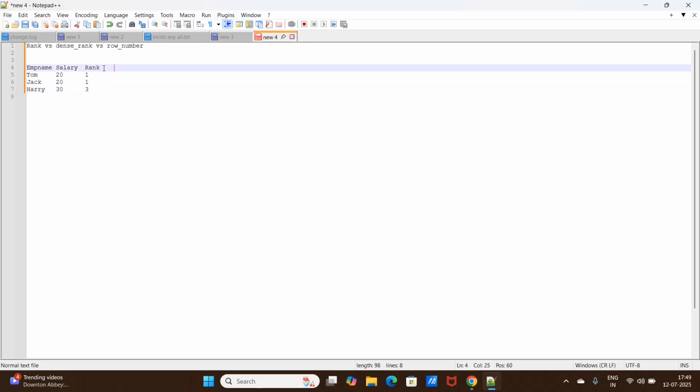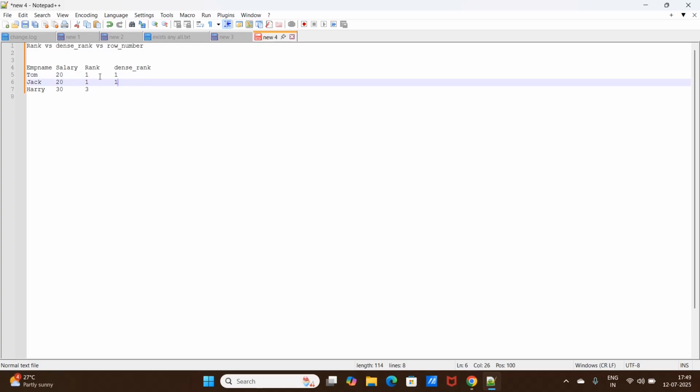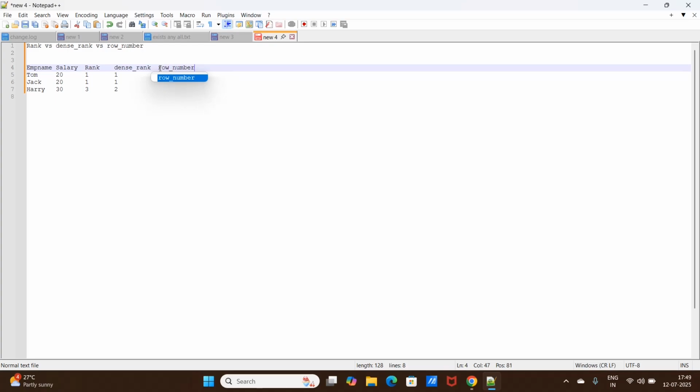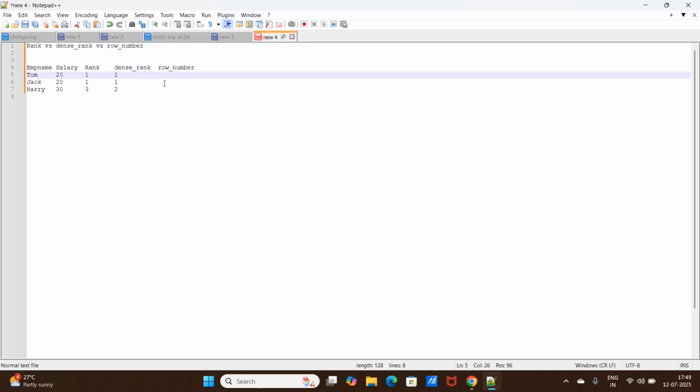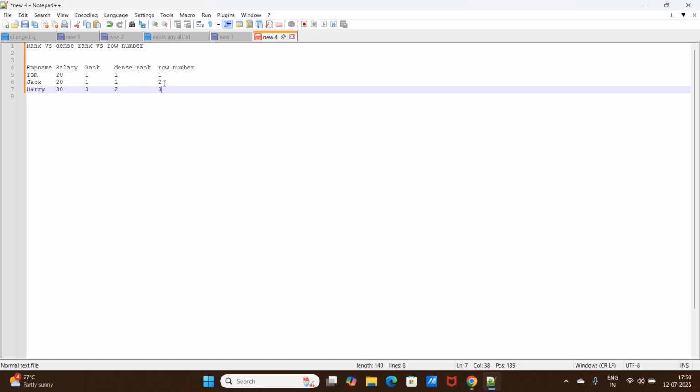What dense rank does is similar to rank, but it doesn't skip any rank. So in this case Tom is going to get 1, Jack is going to get 1, but Harry is going to get 2. It's not going to skip the next rank. And then we have row number. It doesn't look for any ties whatsoever. It just simply goes ahead and assigns a unique sequential value. So this is how this works.